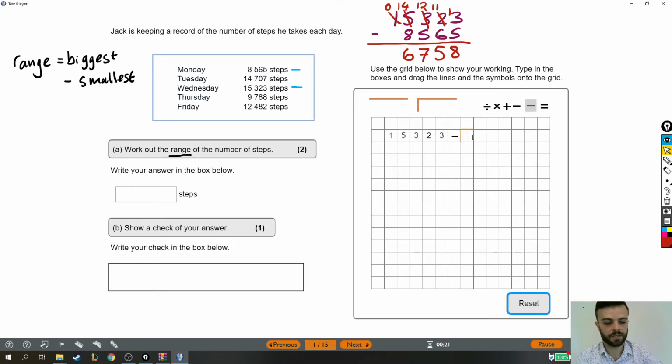So it would be fine to write out 15,323, and then we'll drag this minus sign in, minus 8,565, and then there's no space left, but that's okay. We're just going to put the equals down here. It equals 6,758. That's fine. You don't have to copy your working out exactly. It's fine to leave it like that. But of course we need to put the answer in the answer box. So how many steps was that? It was 6,758.